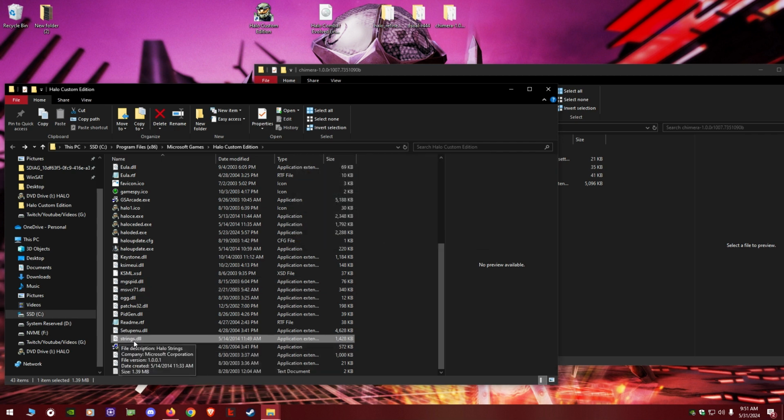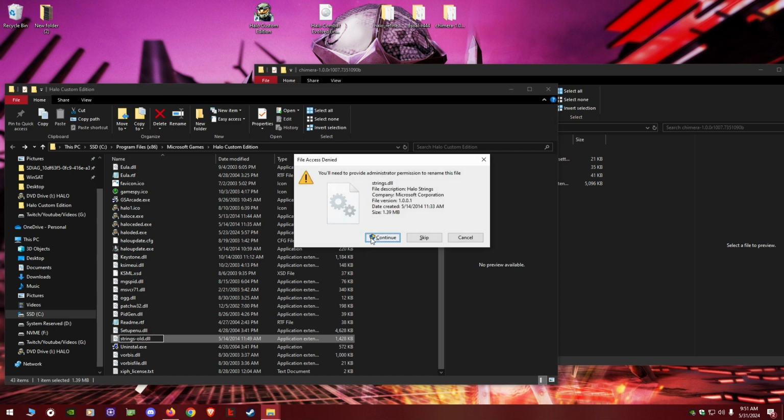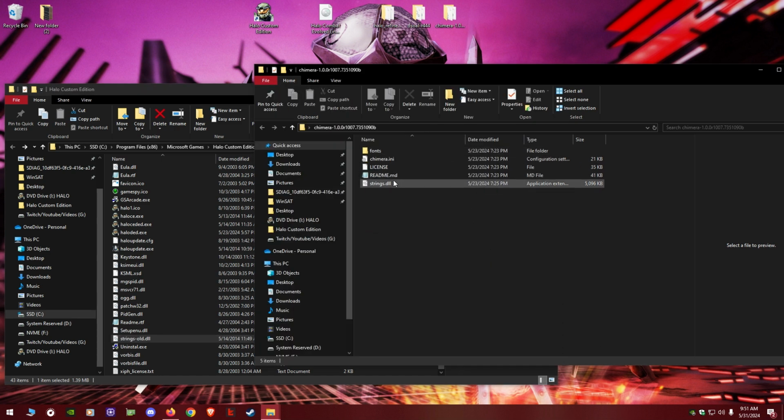So this is the one you're going to be seeing right now. We're going to change it to old, and we're going to have the new ones in it. So we're going to have strings, Chimera, and the font.